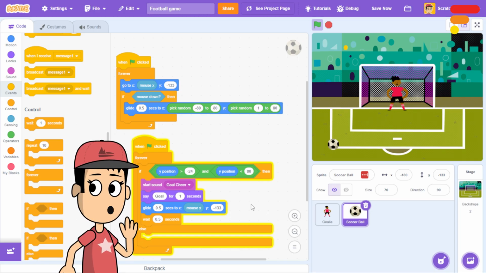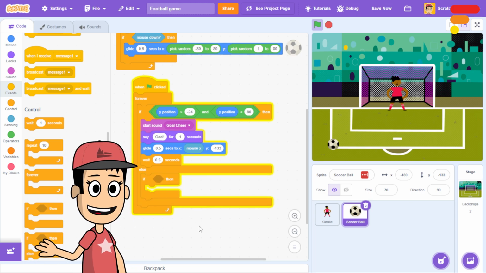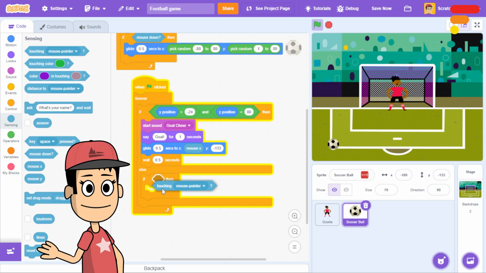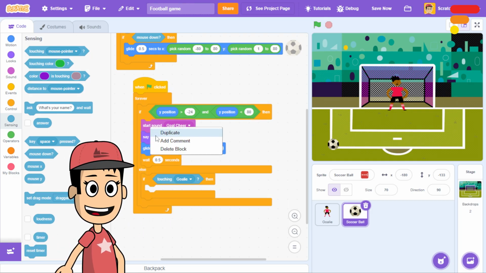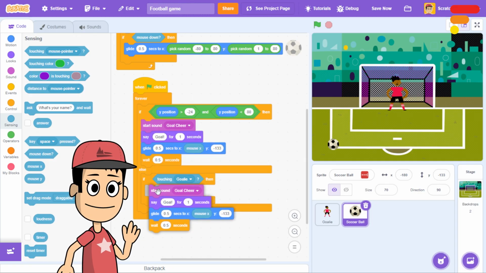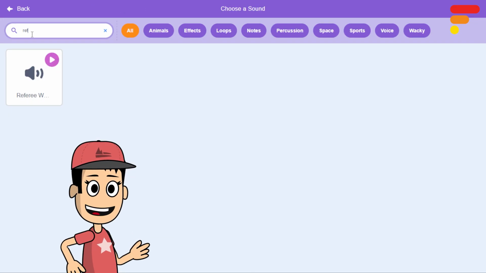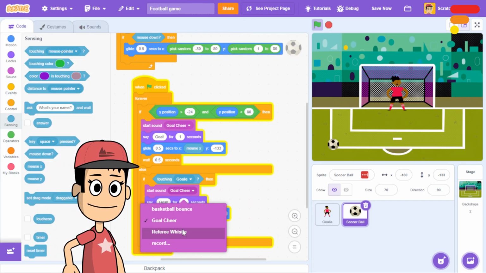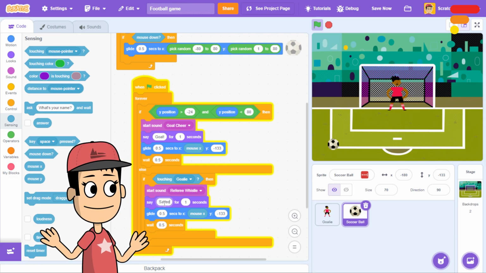But if it's not a goal, then what happens? Bring an if block and insert it in the else part. From sensing, bring the touching block and select the goalie here. Now duplicate the block from above and insert it here. Now search for a referee whistle sound and add it here. And change the text from goal to saved.